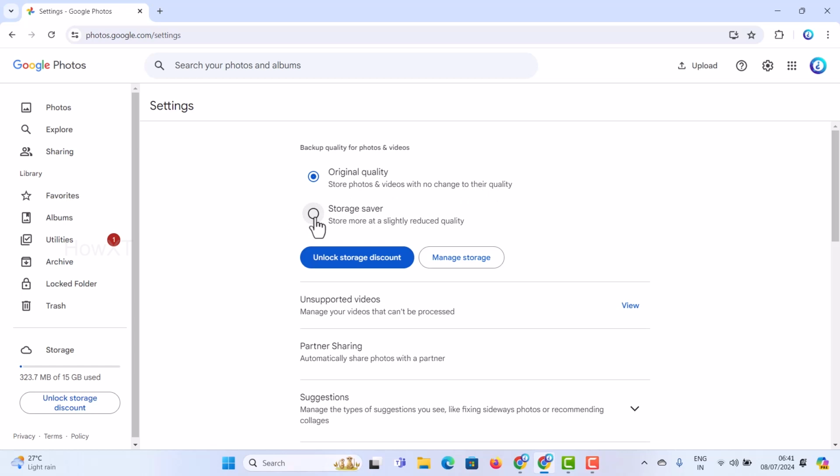Storage saver stores more at slightly reduced quality. Just choose this option so that your setting will be saved here, and you can see which option is best for your needs. So you can make a backup with good quality, and it will also store more.